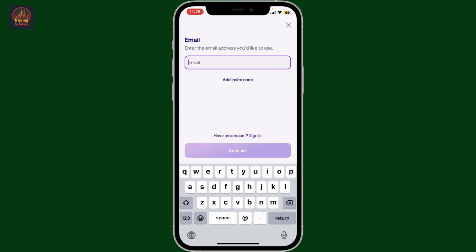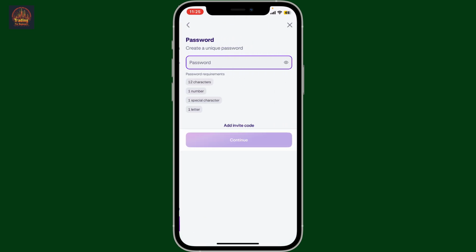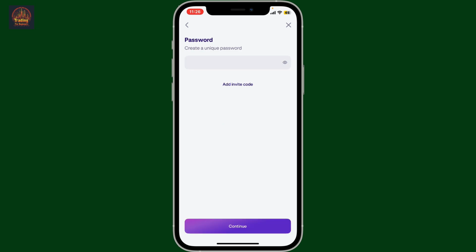On the next page, enter an email address you'd like to use to sign up for and click on the Continue button. If you've got an invitation code, you can add it by tapping on Add Invite Code and entering the code and tap Continue. On the next page, it'll ask you to create a password. Enter a strong and unique password and then tap on Continue at the bottom.